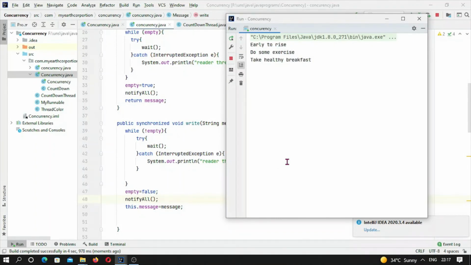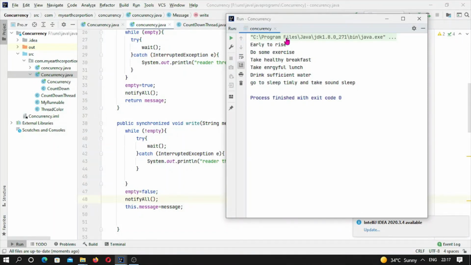You can see here the things are going in a synchronized manner, and let me run it again. "Early to rise, do some exercise, take healthy breakfast, take energetic lunch, drink sufficient water, and go to sleep timely and take sound sleep." The things are going in a very synchronized manner, and one by one the wait and call is happening. So this is the way to avoid the deadlock condition in a simple example of this type.